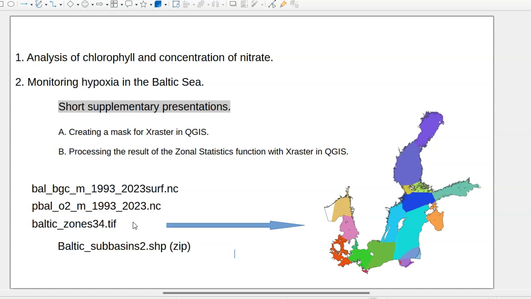Integration with QGIS and Xraster. To maximize the efficiency of working with Xraster, interactive use in QGIS is crucial. As part of the presentation, 2 brief demonstrations have been prepared. 1. Creating a zone mask from vector polygons in QGIS. This demonstration explains how to generate a spatial mask layer from vector polygons for use in QGIS and Xraster. 2. Processing text files created by Xraster's zonal statistics tool. This session focuses on handling and processing text outputs generated by the zonal statistics tool in Xraster, which are vital for spatial data analysis.